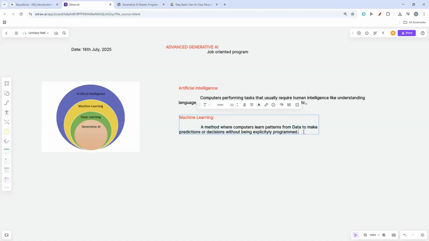If you look at some of the examples, there is prediction of house prices, or Google Maps, right? And spam detection, like differentiating between the spam emails and ham emails, I mean the safe emails. These are a few examples of machine learning.